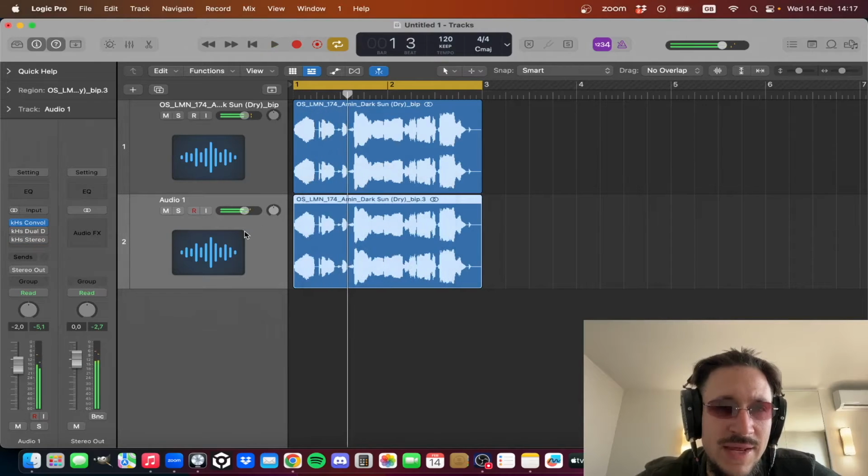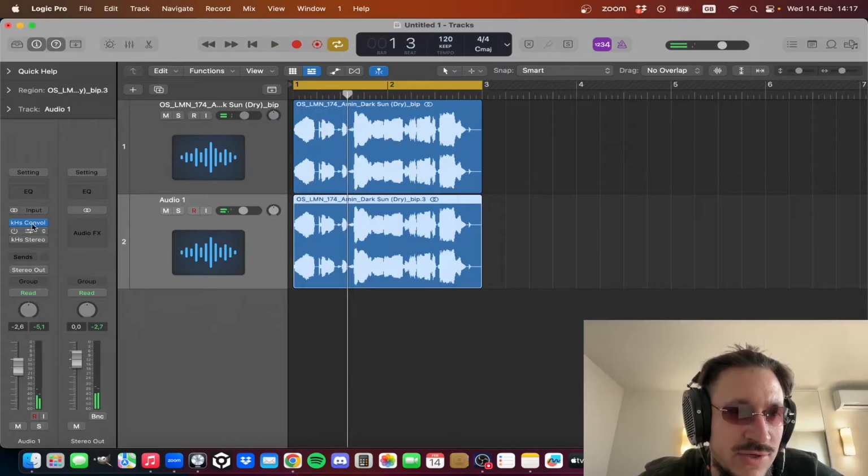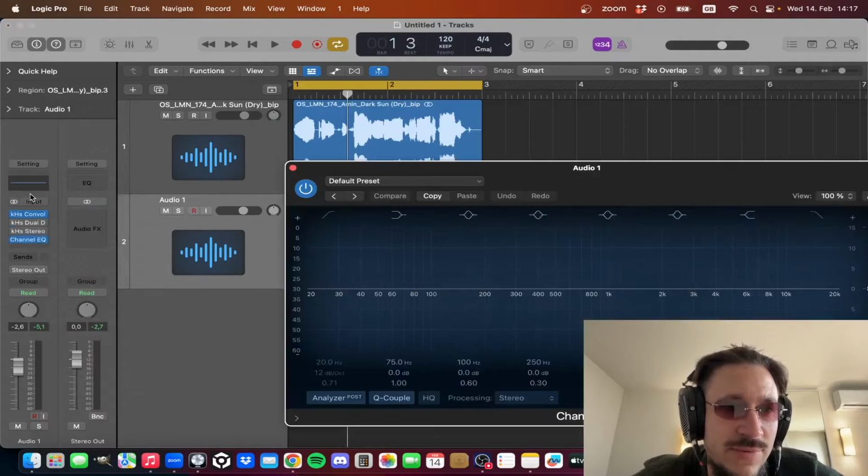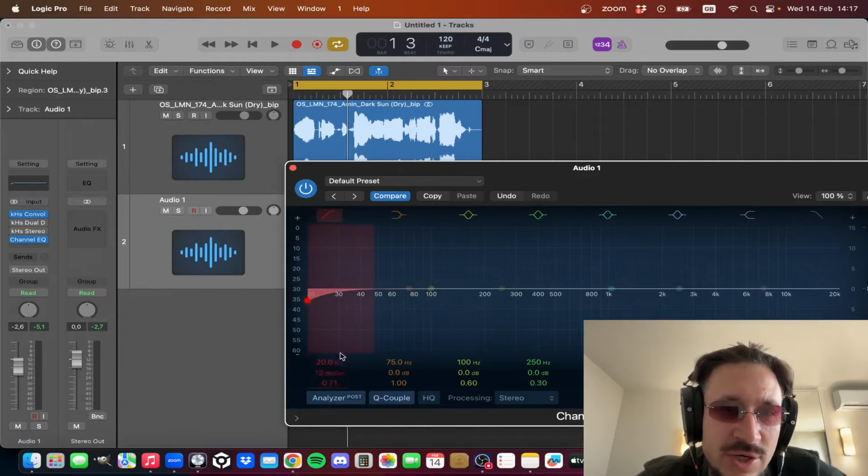And now on this new layer we can have more control. So we could, for example, compress it as well, but most importantly we could EQ out any potential low end that we don't want to be stereoed.